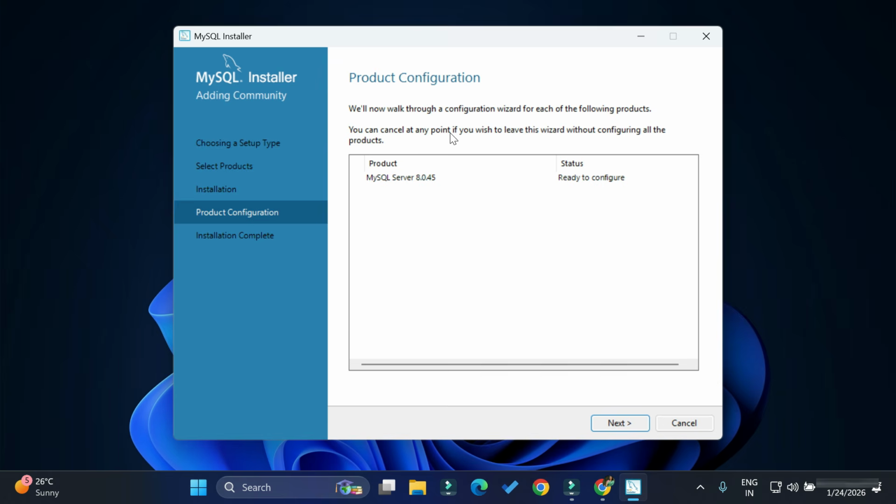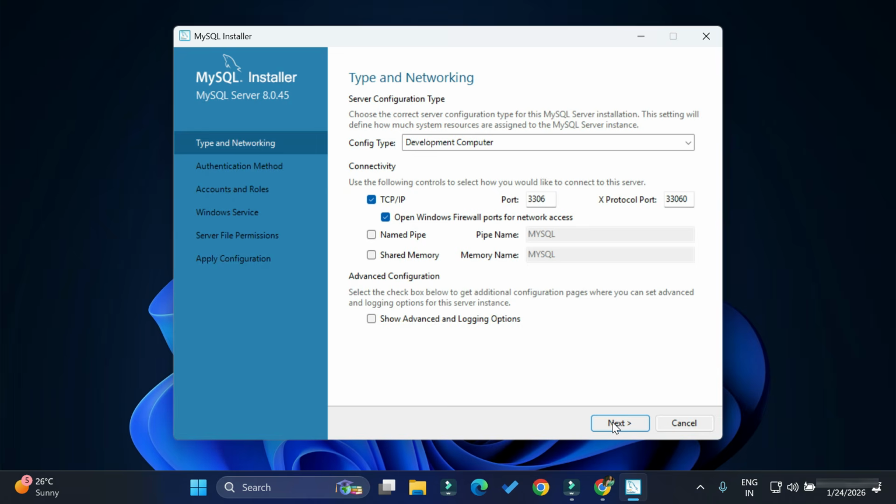And now here in the product configuration page, we will be configuring what? MySQL Server. Click on this next button. Okay guys, here it's showing me the port number. The default port number for MySQL is 3306. If you want to change it, you can change it. Otherwise, click on this next button.